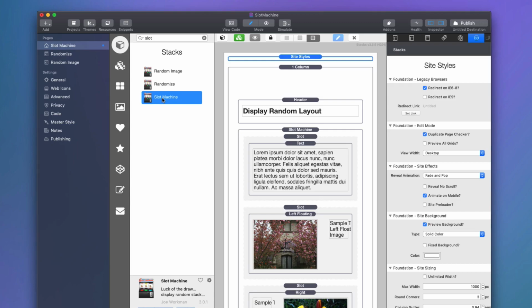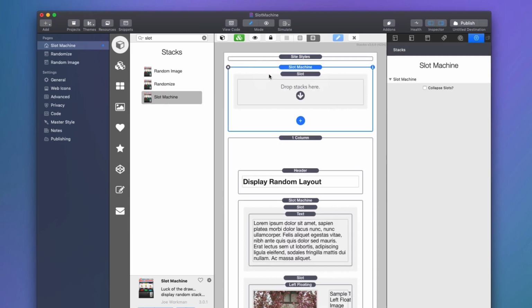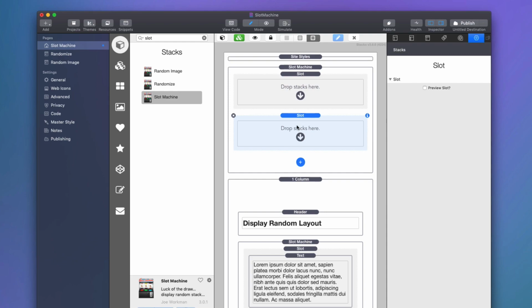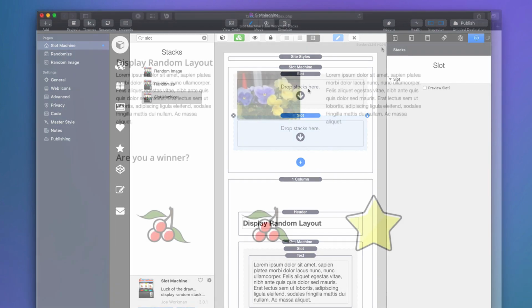So as I said, Slot Machine ships with 3 different stacks, as we see here in the stacks library. It comes with Slot Machine, Randomize, and a random image. Let's look at the main Slot Machine stack first. When you add Slot Machine to the page, you have multiple slots that you can add. And on page load, Slot Machine will randomly choose one of those and display just that slot.